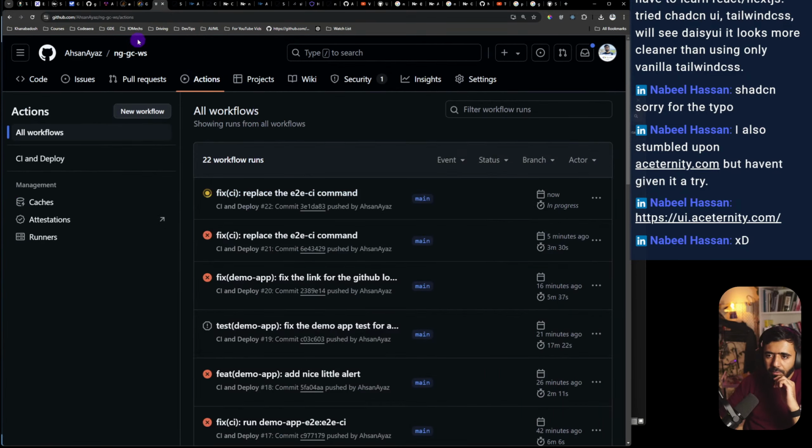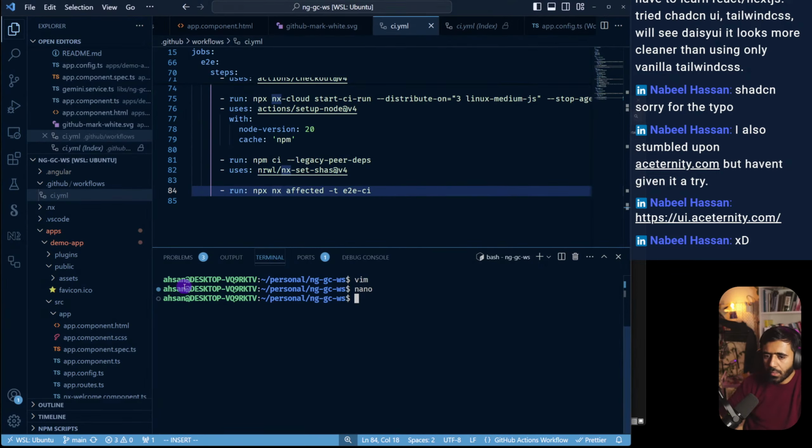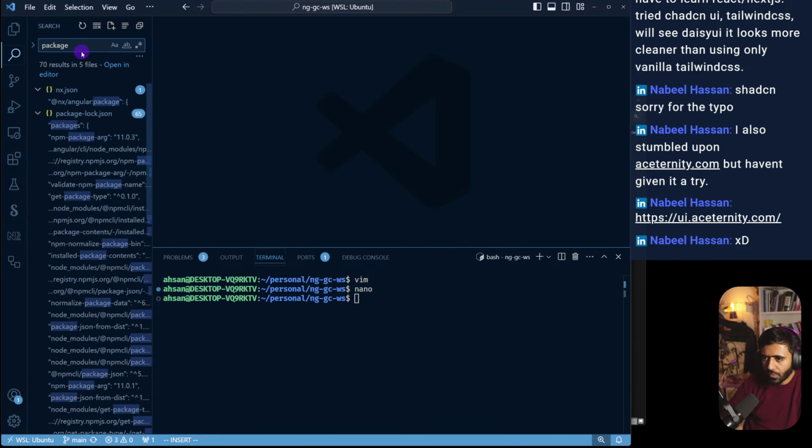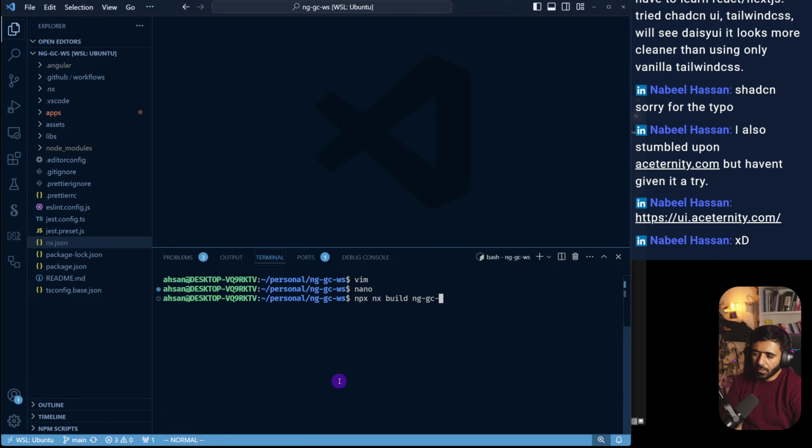Anyways, I'm gonna do this, and then I also want to publish, but we'll see. If you try to say publish package, yeah, we do have the Angular package right here, right? Let's see something. If I do npx nx build ng gc, let's see what happens.